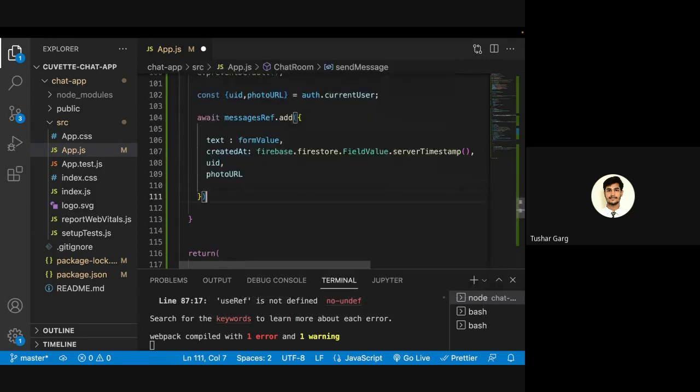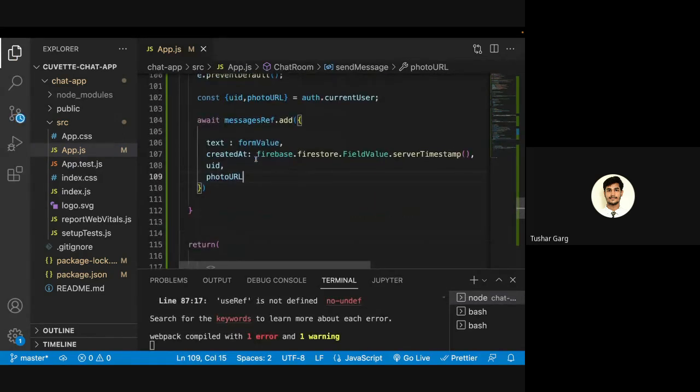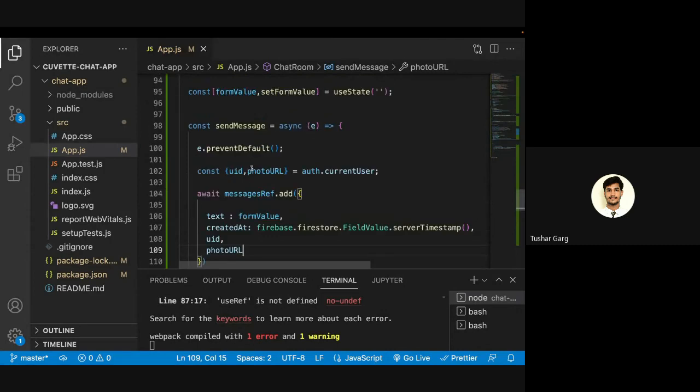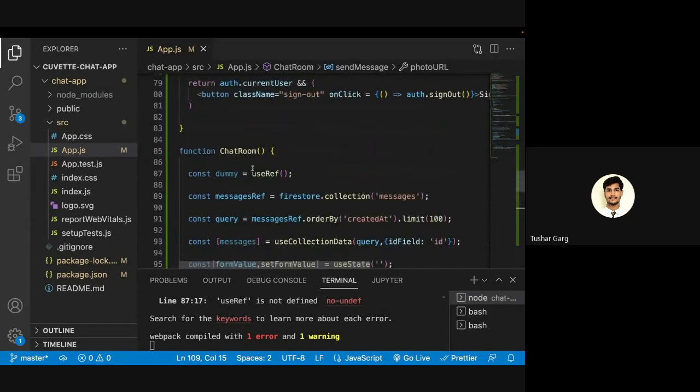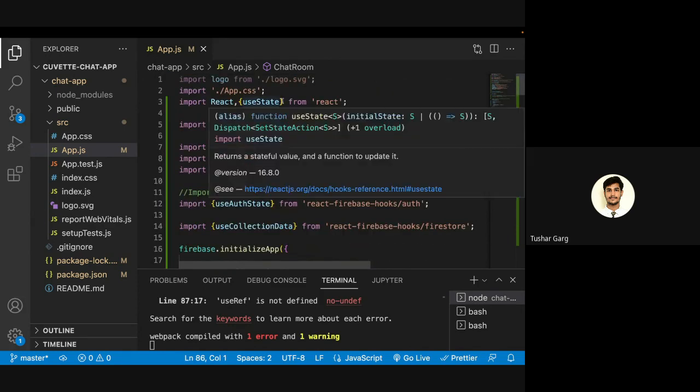So these are the things that we have been sending inside the database, and we will wait for all of them. We'll be waiting for all of them to get this. New reference is not defined actually. Just a second.